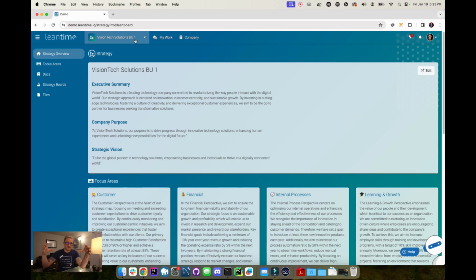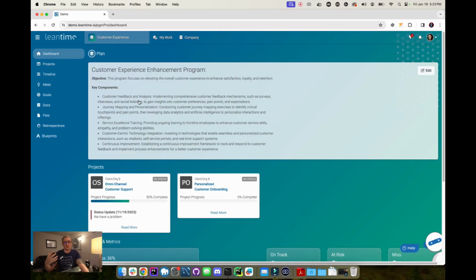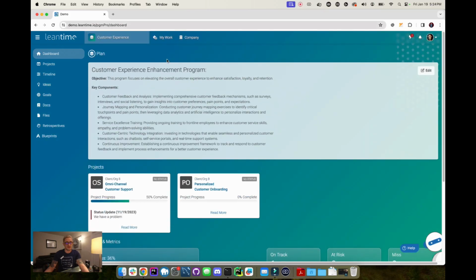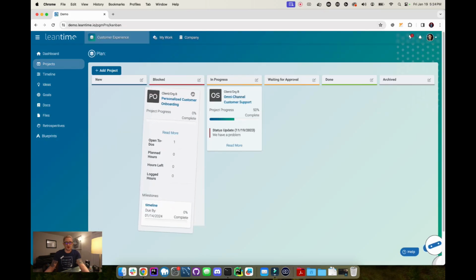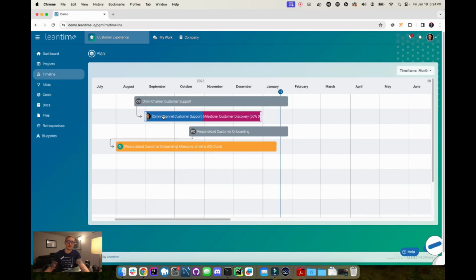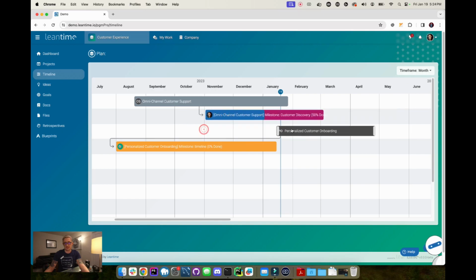Going down a level from the strategic view into a plan or a portfolio view, we allow you to manage multiple projects as part of one plan, one program. And when you look at the dashboard, you'll see the current progress of each individual project within this plan, as well as the goals and the progress towards those goals. You can, again, drag and drop these projects from one stage to the next. The timeline view is a quick overview of your project timeline as well as the individual milestone timeline, as well as any dependencies you might have between those projects and milestones.